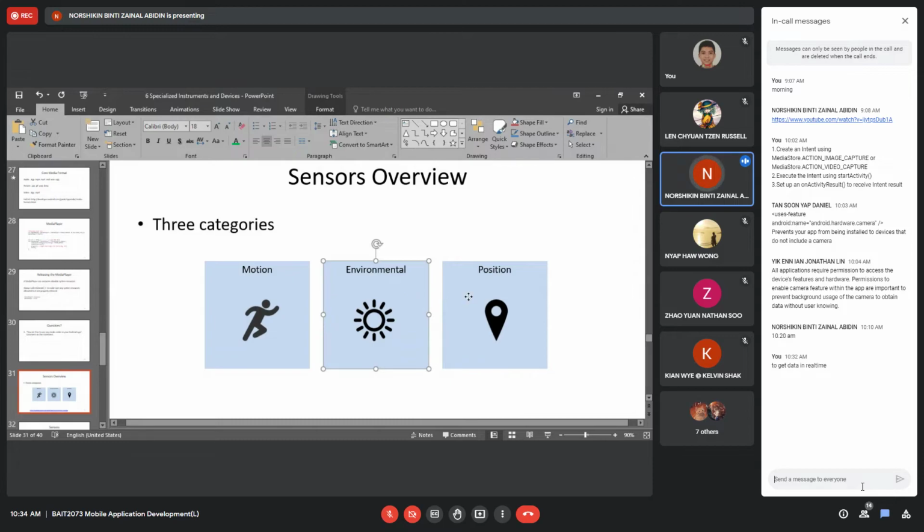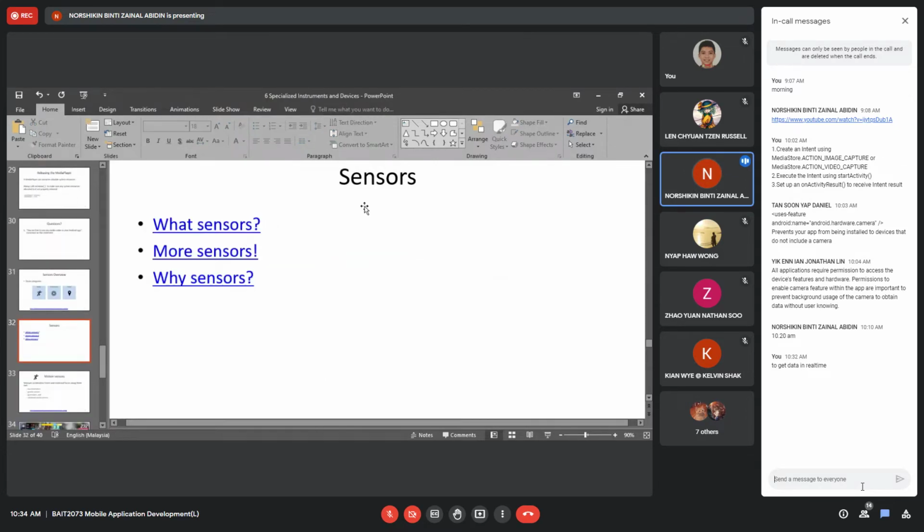And then position. Position, I don't think I have to explain more. It's the last chapter, LBS, location based service. For example, the Grab car. Grab, right? We have Grab. Yeah, Grab car. Okay. So this is the categories of sensor.